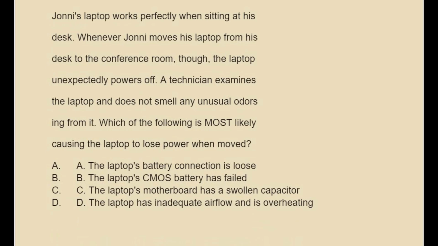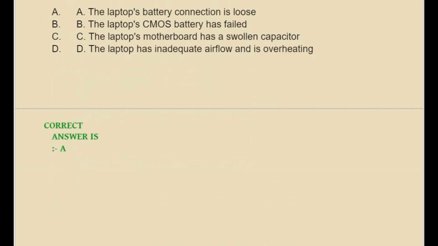Option A, the laptop's battery connection is loose. Option B, the laptop's CMOS battery has failed. Option C, the laptop's motherboard has a swollen capacitor. Option D, the laptop has inadequate airflow and is overheating. Correct answer is option A.